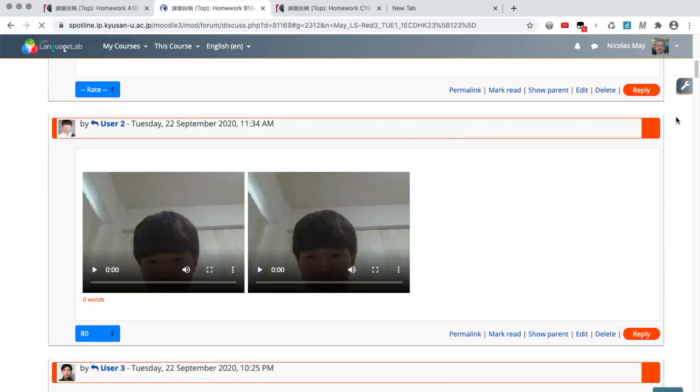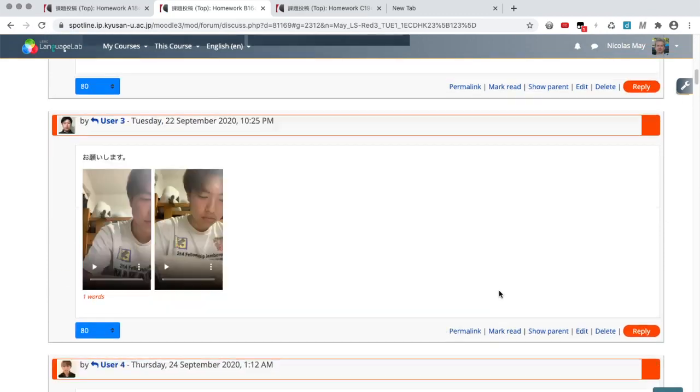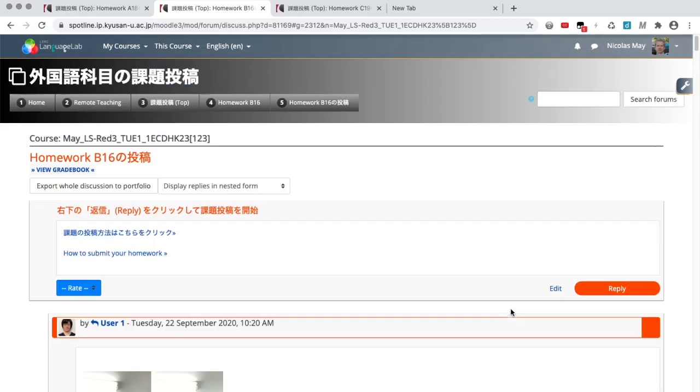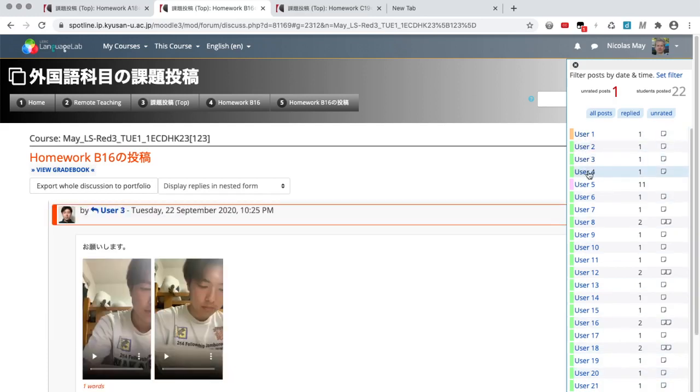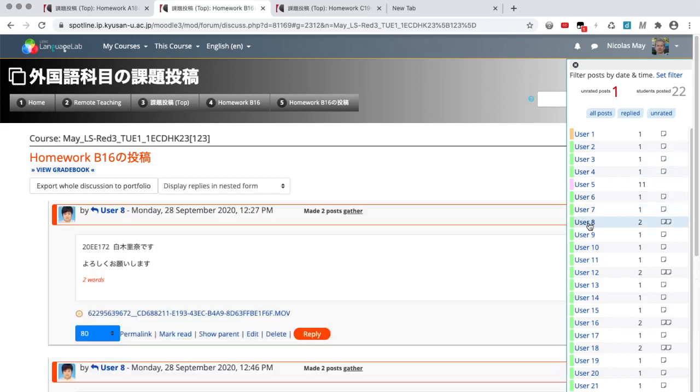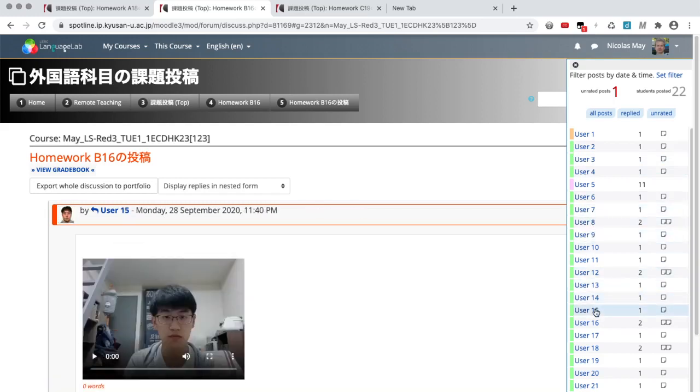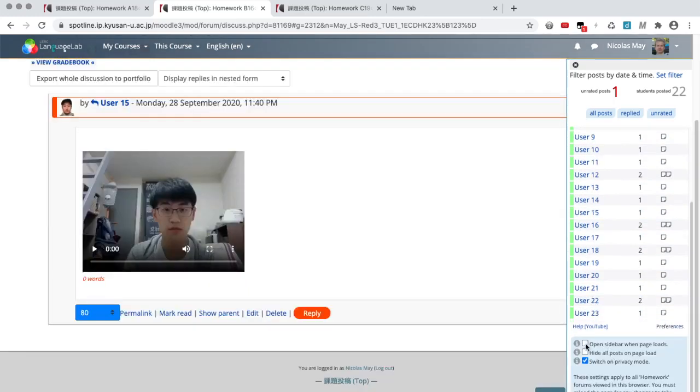The page is loaded, the sidebar is closed, and we display all of the students' posts. If you have a large forum, this takes a lot of time. You may find yourself mostly working on the basis of clicking students' names individually and seeing what they've posted. So you may find it easier to open the sidebar when the page loads and hide all posts on page load.